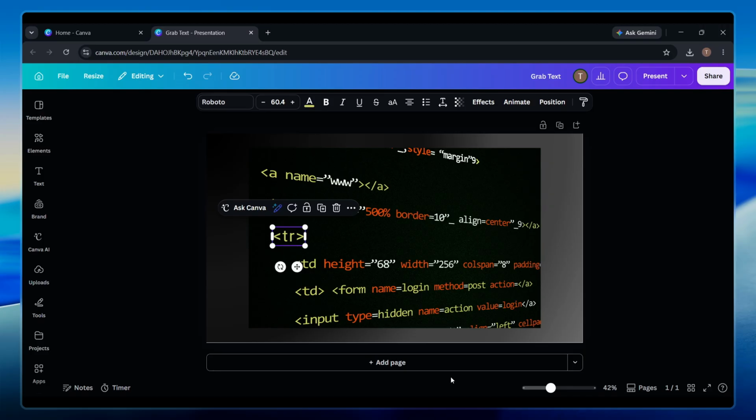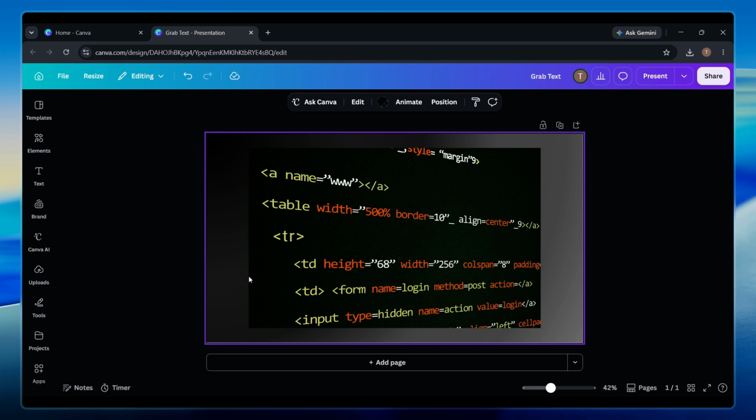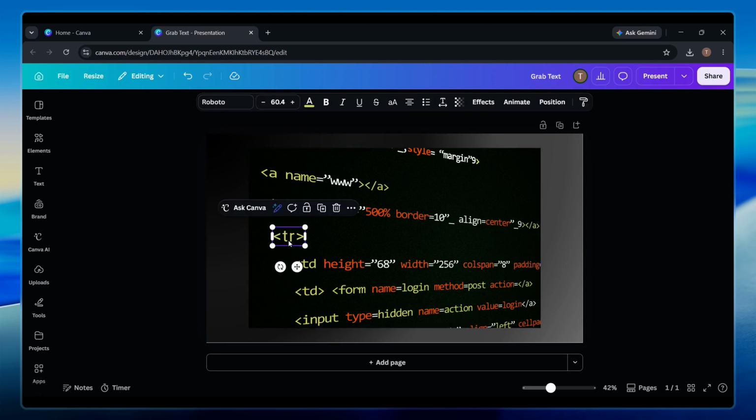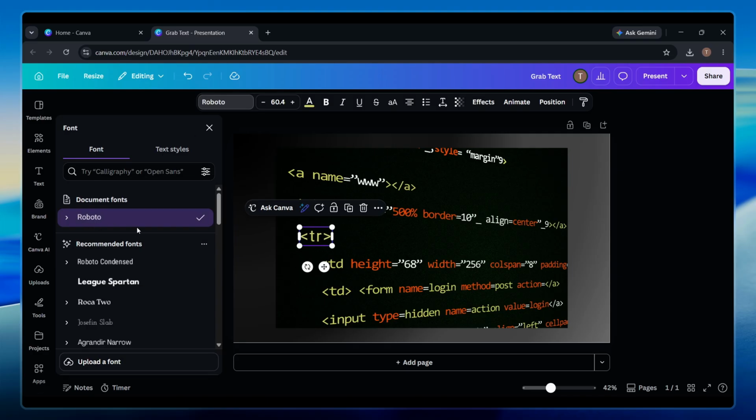After the extraction is complete, Canva will create a new editable text box containing the grabbed text. Click on this new text box to select it, and then look up at the top toolbar where you'll find the font field. This field displays the name of the font Canva has identified or matched to your text. Simply read the font name shown there to discover what font was used in your original design.